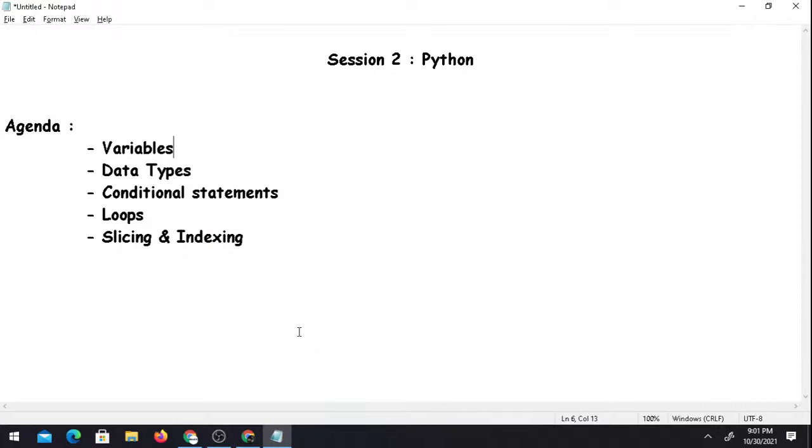So today we are going to start this session with Python, and the agenda for today is working with variables, working with data types, the conditional statements we have, the looping statements, and slicing and indexing.